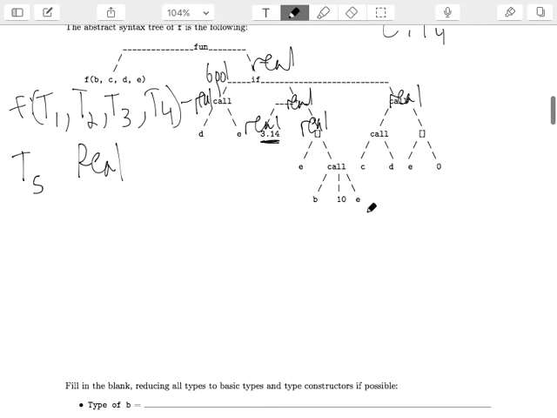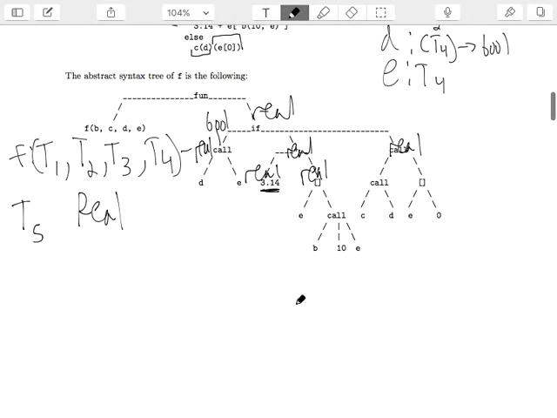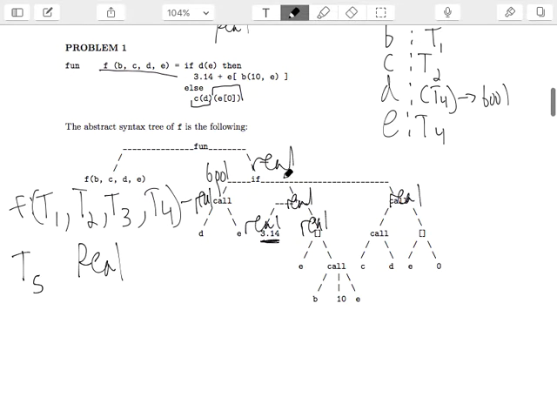Oh, I guess I did do something bad. I actually started solving this problem without ever reading what this question was asking me to do. So maybe it would just ask me what's the type of 3.14. So it's asking for the types of B, C, D, E, and the type that F returns. So that's good. Okay.